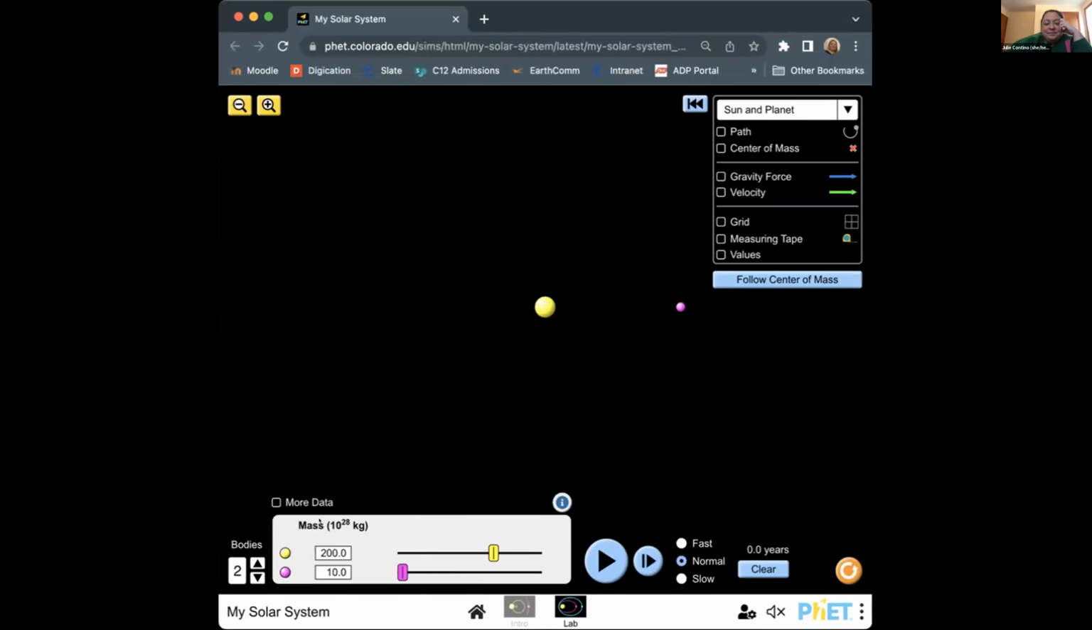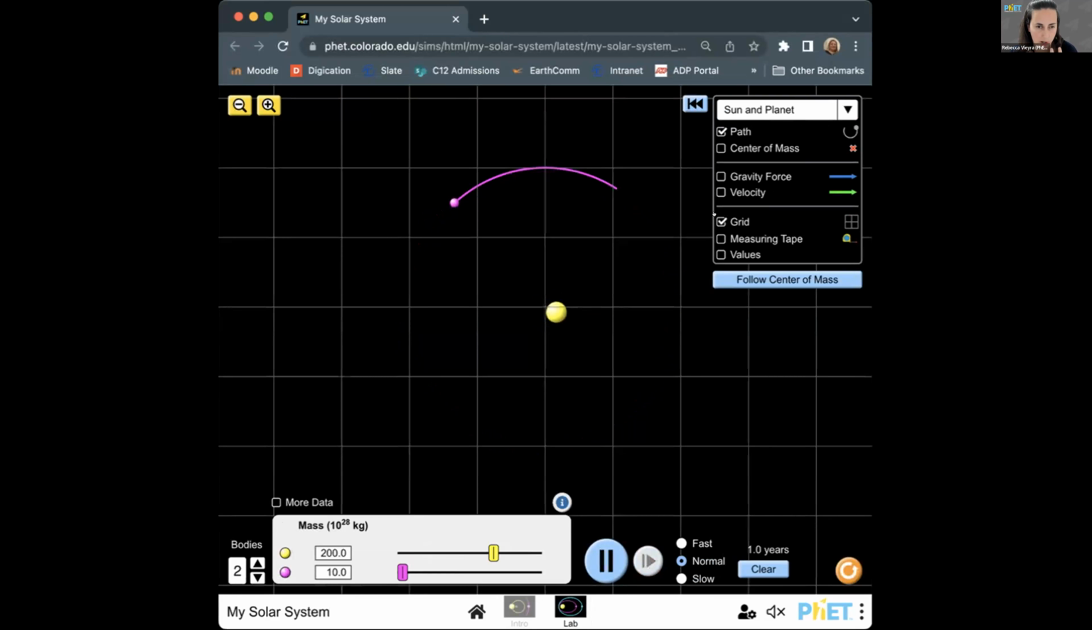Yeah. So one thing that I think I overlooked a few times was the fact that there are varying levels of complexity. So depending upon where you're teaching this, you might come back to the same simulation again and again.